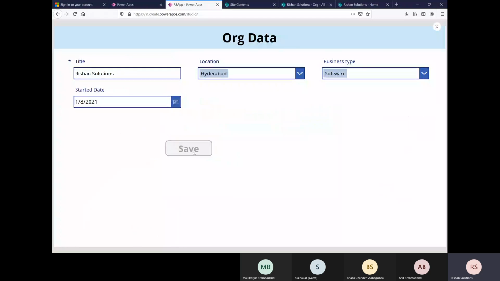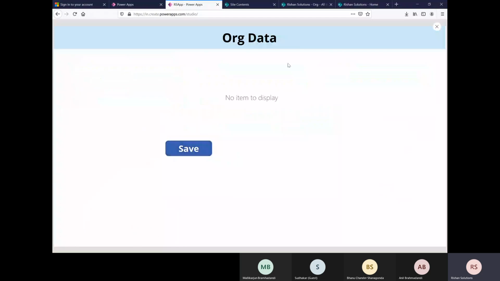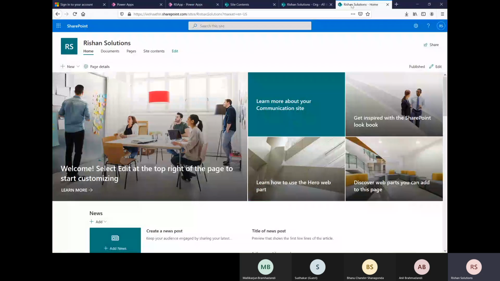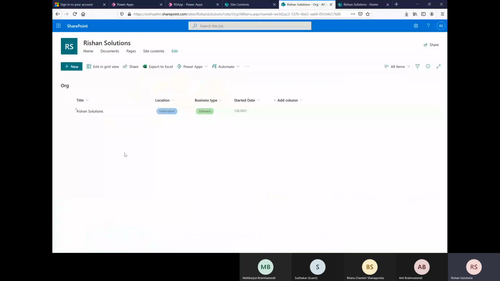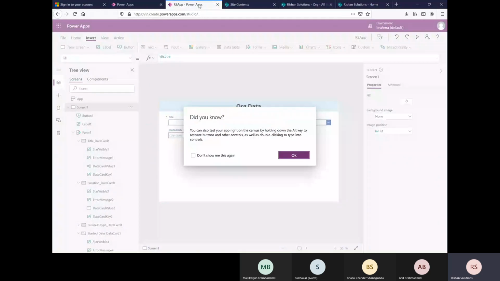When I click this one, it is redirecting back to the display form. Now there's nothing here, no items to display. We'll resolve this error. Before resolving that, close that and come back to your list. And this is the list. You can see Rishan Solutions, the location is Hyderabad, the business type is software, and the started date is 1/8/2021.